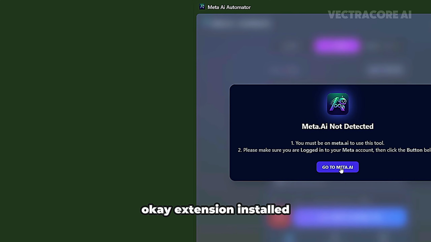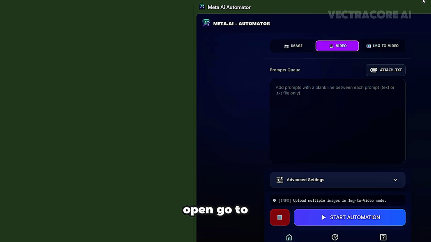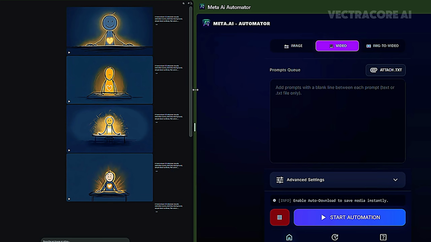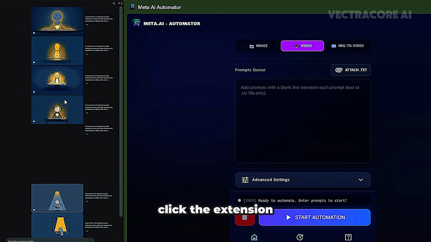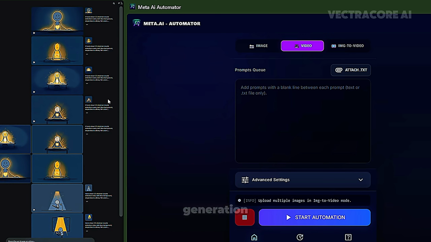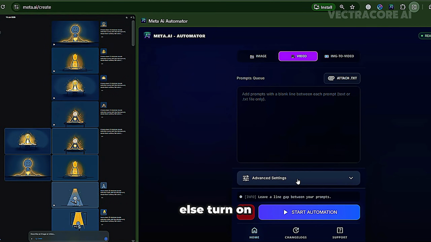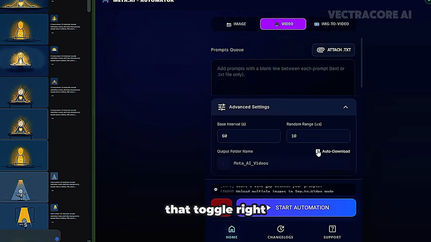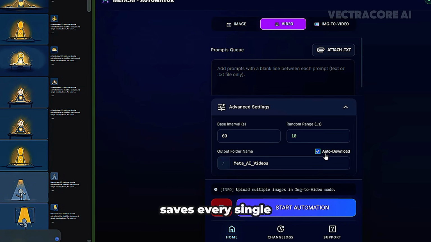Okay, extension installed. Now log into Facebook or Instagram. Keep that tab open. Go to meta.ai. You're in instantly. Click the extension icon, top right. 3 options. We're going video generation. Now before anything else, turn on auto download. That toggle right there. This is what saves every single clip automatically with 0 watermarks.